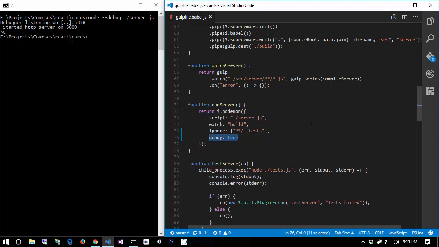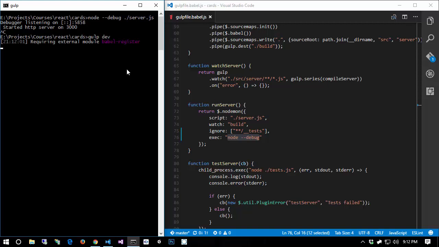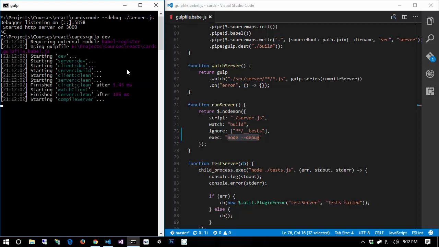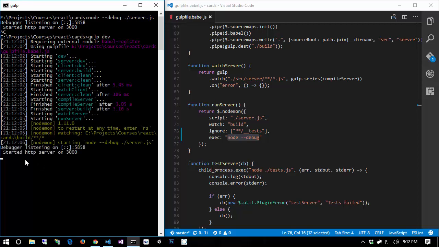But it does expose a fancy little way for us to pass that debug flag into Node. And that is by replacing the command it executes when it tries to launch our application. So if we had another option called exec and set it to node --debug, it will then launch Node with the debug flag. So now if I do gulp dev and hit enter, we will see the debugger is listening on port 5858.